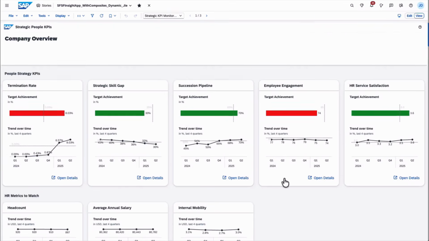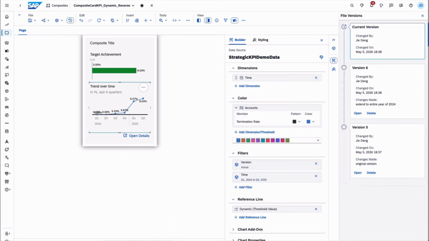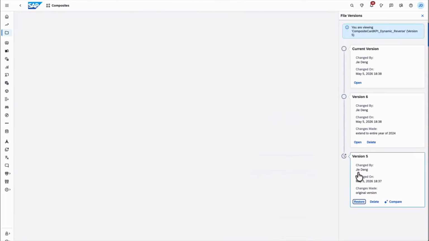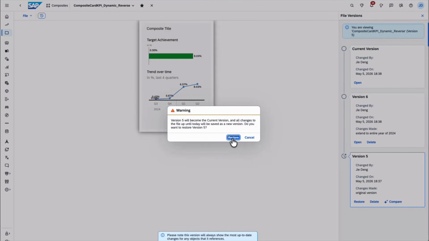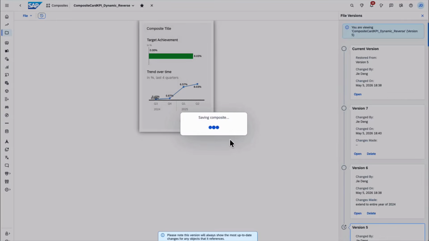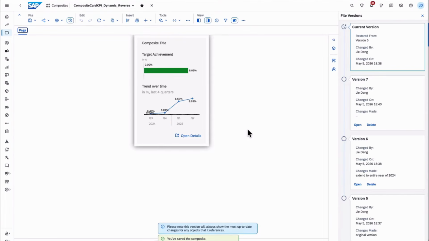You can see these composites are here, 5 composites, right? And all show you the time frame from Q1 2024 to Q2 2025. And once I restore the original version, I go to Composite, for example, and I have here an original version. I can open the original version, and I can click on restore the original version. So click on restore. So the original version is restored.